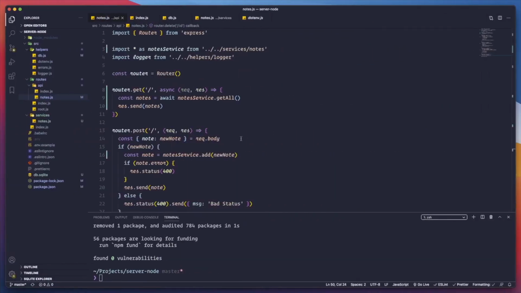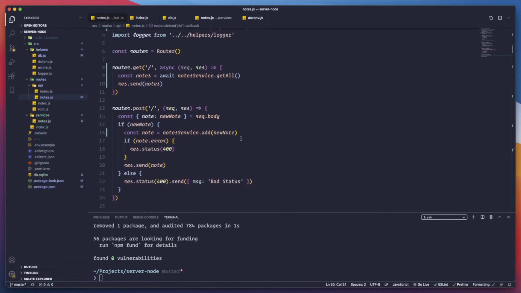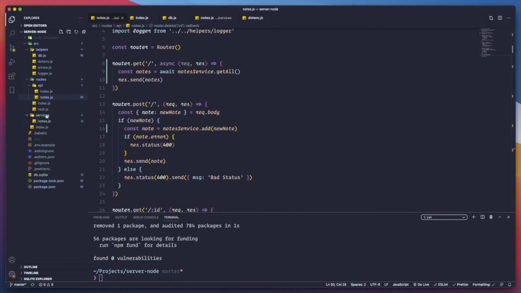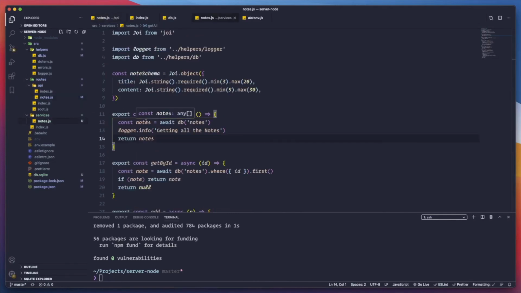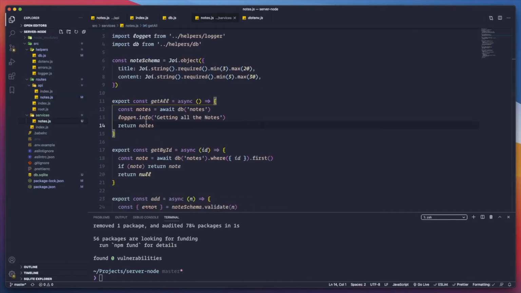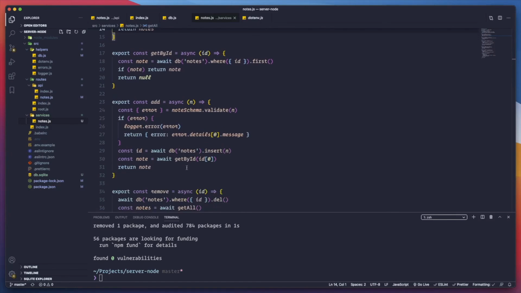So we have that. So let's fix our node service. We just add in the node, right? So we can actually do something like this.